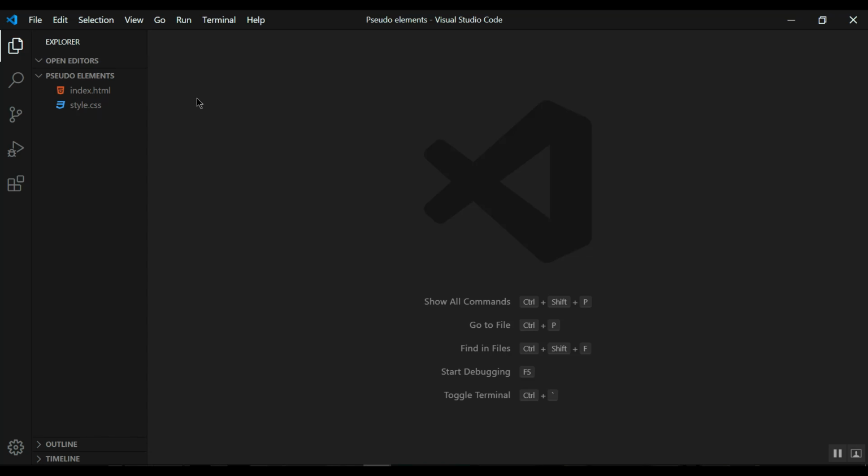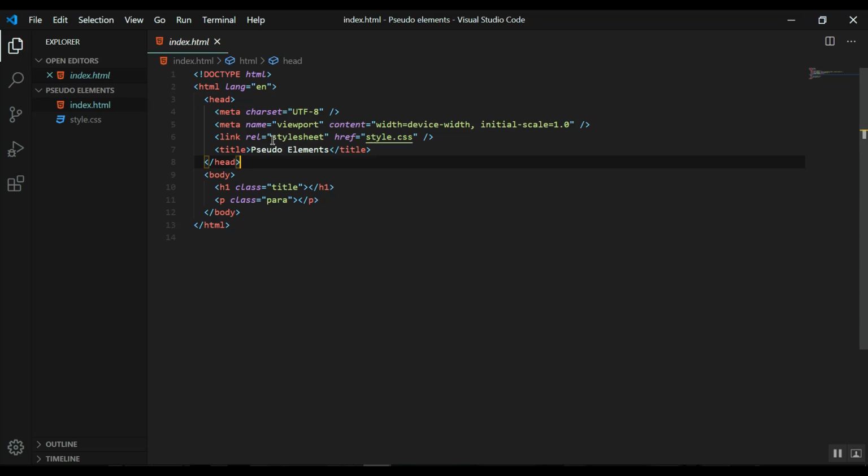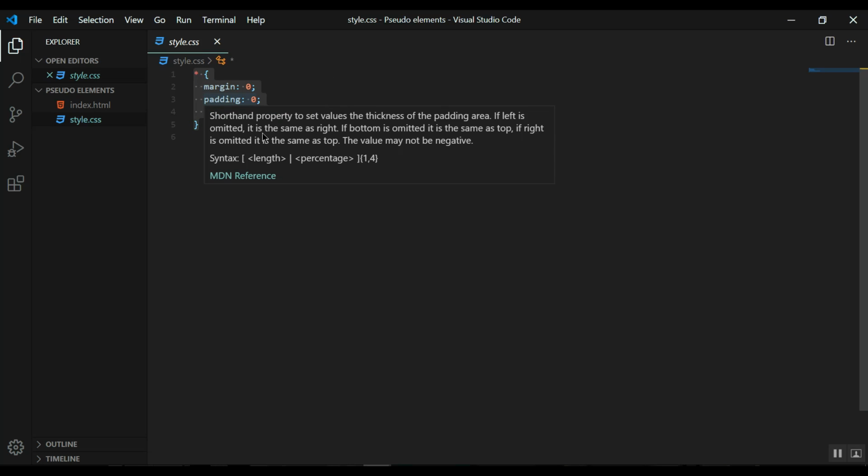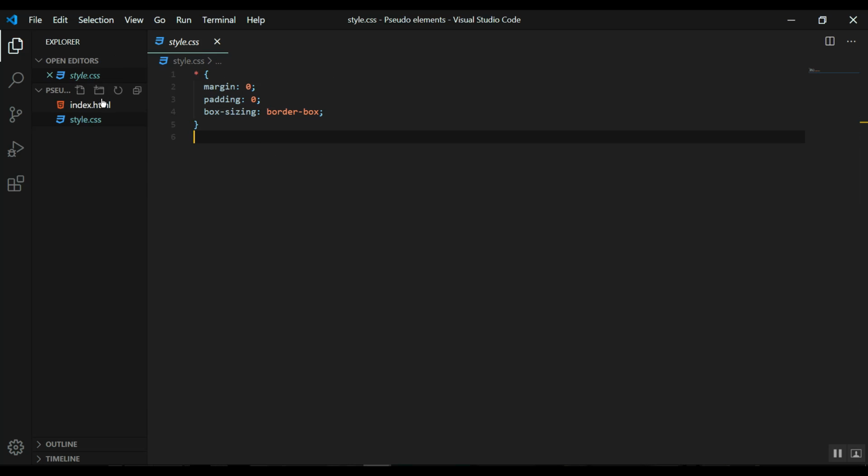So to save some time, I have these prematurely made index.html and style.css. In index.html, I have the general markup, and I've linked in my style.css. I changed the title to pseudo elements, and then I have added an h1 with a class of title and a paragraph tag with a class of para, but with no other styles. And in my style.css, I've just applied the basic styling with margin 0, padding 0, box-sizing border-box. This is going to be the general styling that's always there in each and every project, most of the time.